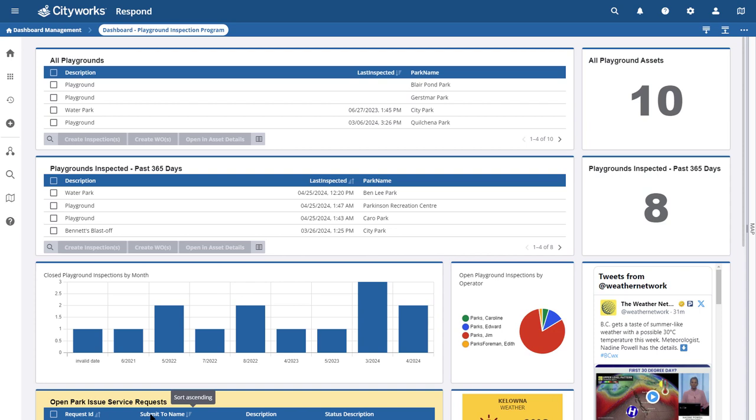Here we are, logged into the Cityworks Respond web application. Immediately, I'm directed to a dashboard view. In this case, we're looking at a dashboard of our playground inspection program. In the first data table, I've got all my playgrounds listed out, and they're listed by last inspection date. You'll notice that my first two don't have an inspection date, indicating that it might be time for me to plan some preventative maintenance. In the table below, I can see my playgrounds that have been inspected within the last year, indicating that I do have two that need inspections.